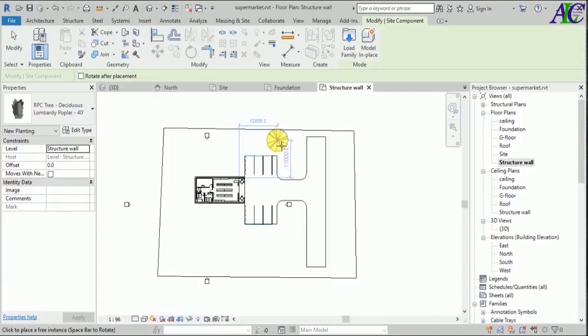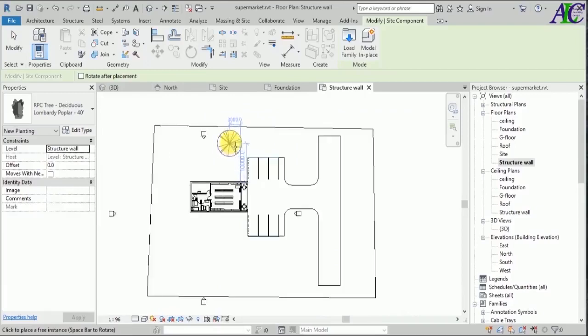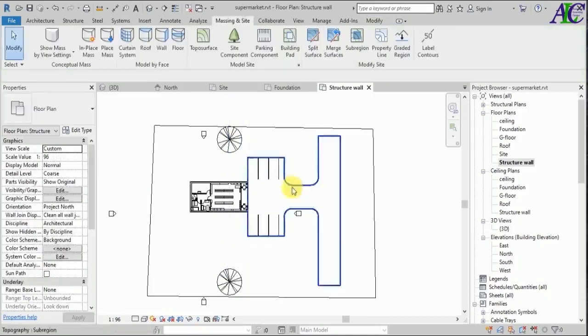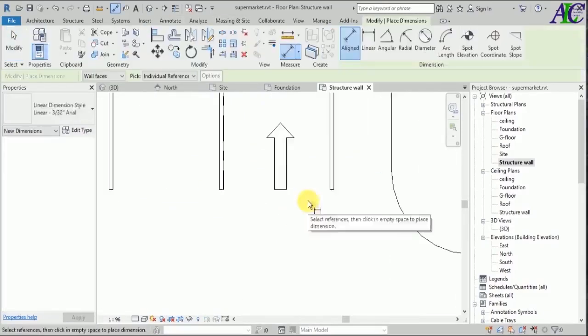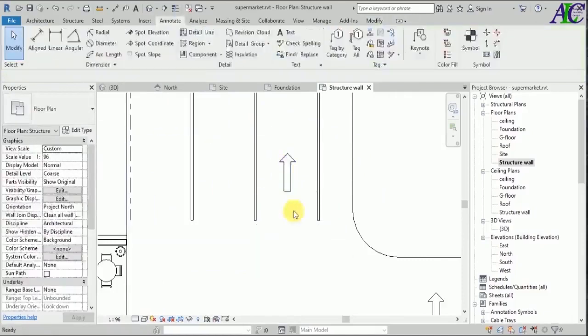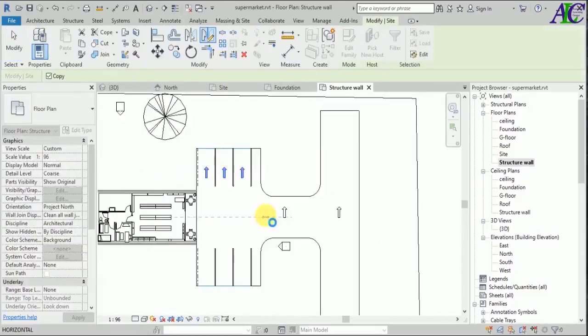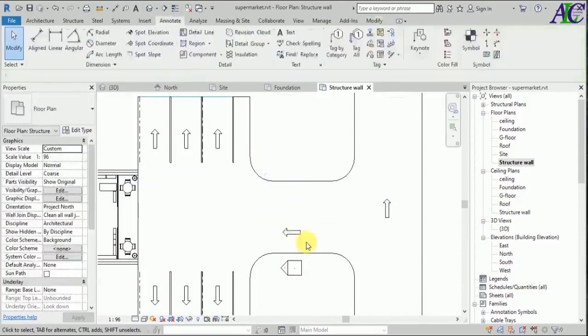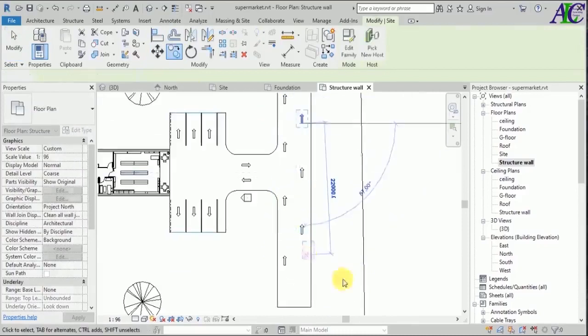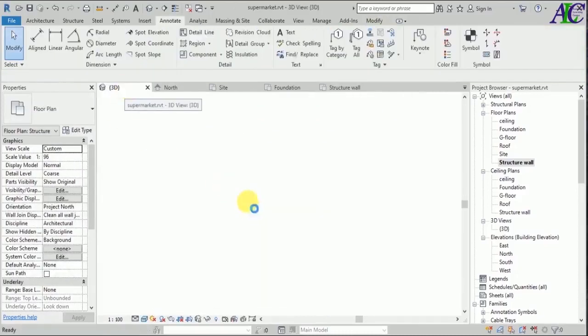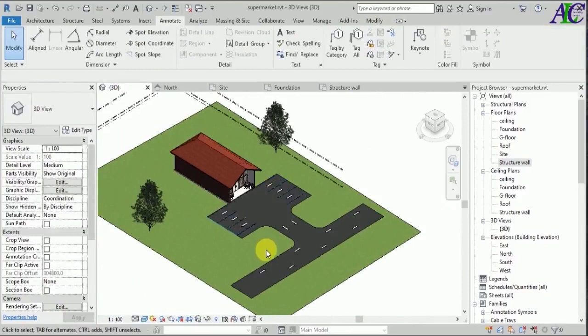So let's put some tree around in here. Imagine that the supermarket is at the corner of that small town. Like this. So this is the sign that the car should be parked like this. Go to like this. Yeah, maybe like this. Yeah. Okay.